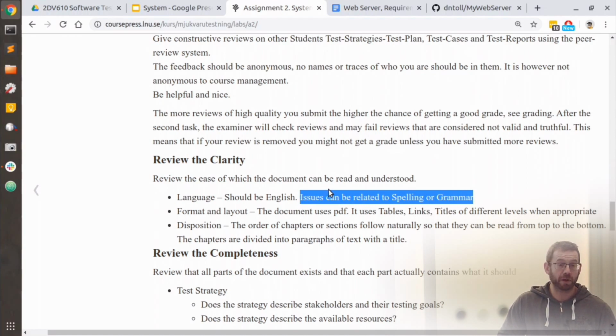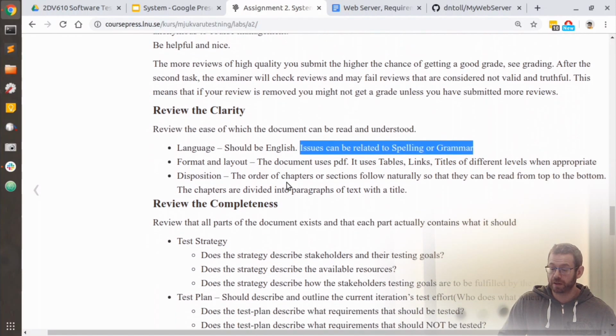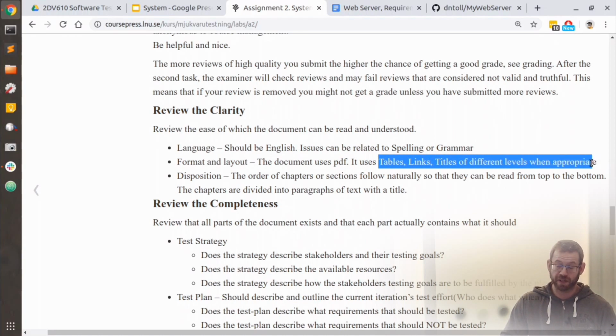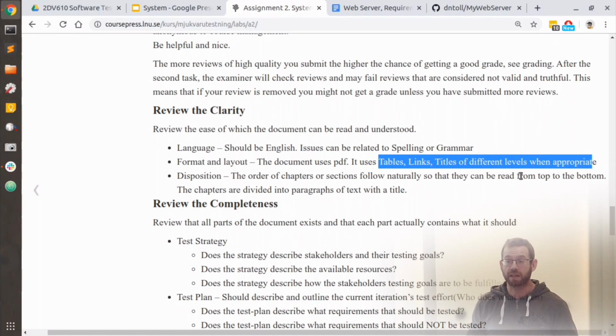I'm using the Grammarly plugin for the browser. I think that works pretty good. So do spell checking, do grammar checking, do proofreading and stuff like that. You should format and lay out your document. It should use tables, links, titles, different levels of titles when appropriate, bullet lists, things that make the documents easy to read and easy to access for other students.